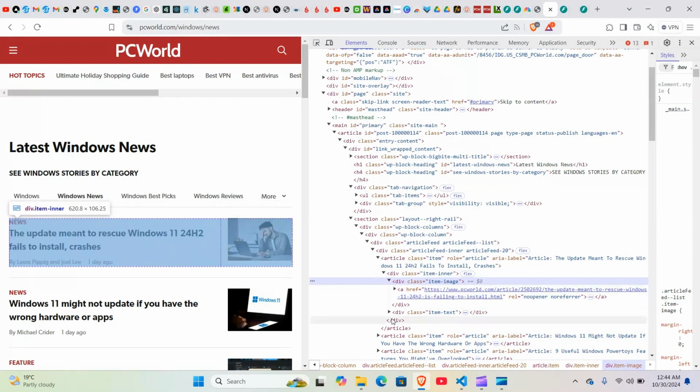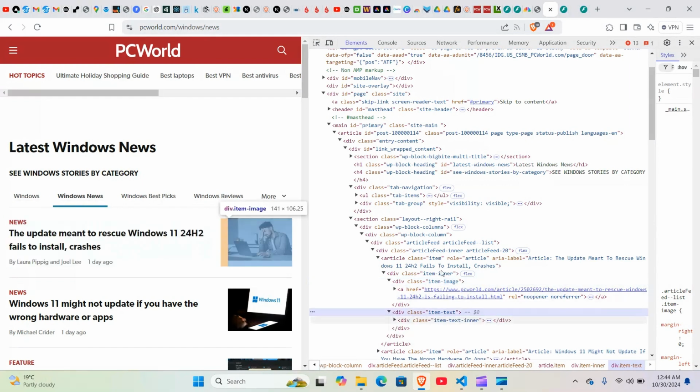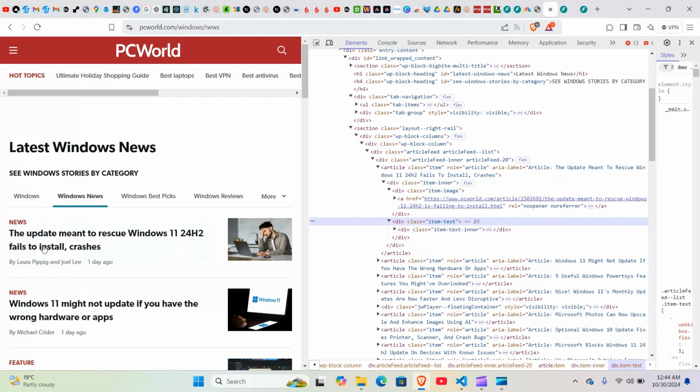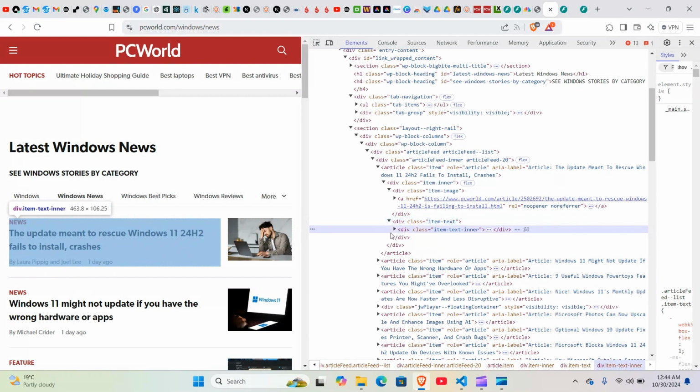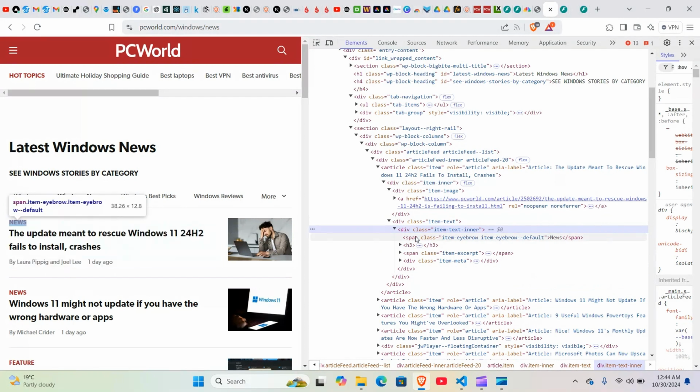The next thing is there is another div here. Below the div with the class item image, there is another div with the class item text. If you hover on it, you can see it is selecting the text part. Inside the item text, there is an item text inner, a div that has the text.